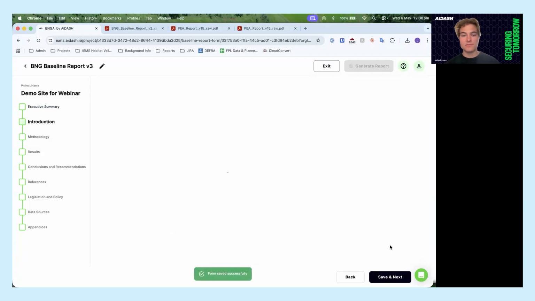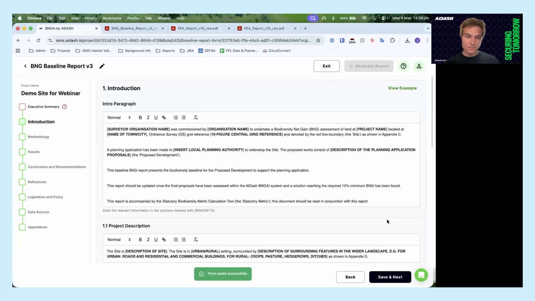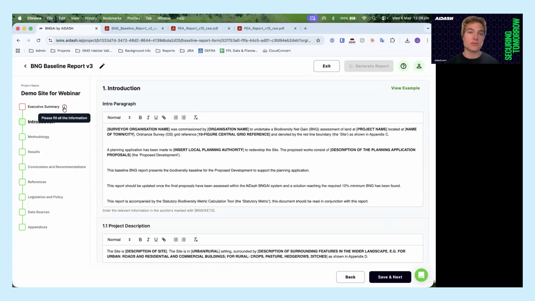Every time we leave a section, the site will save it. It'll show when we've left data out that we need to fill the information in, only for fields that the wizards consider mandatory. So for the executive summary, it's stuff like the site name, the author, reviewer, authorizer, etc.